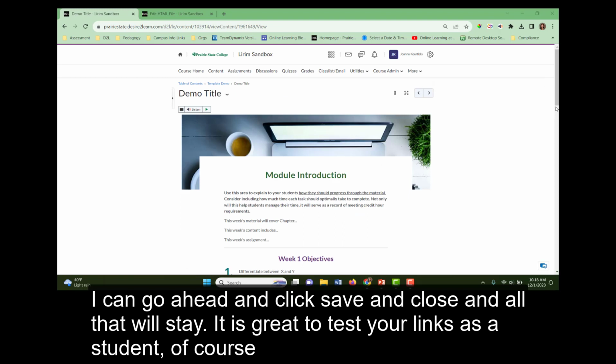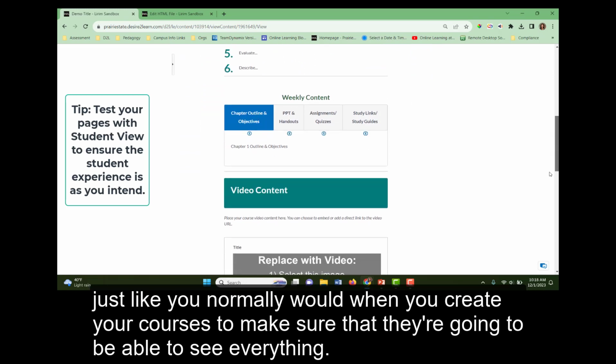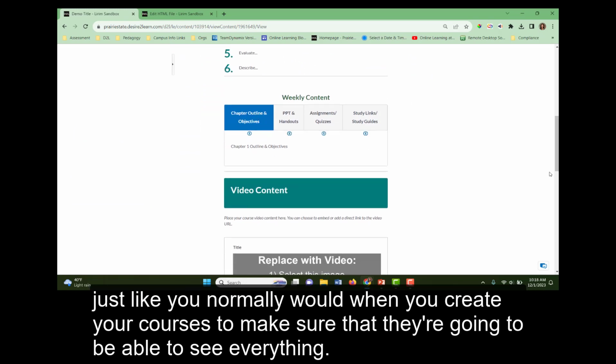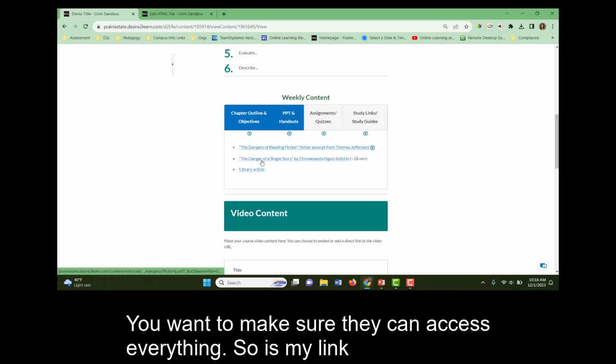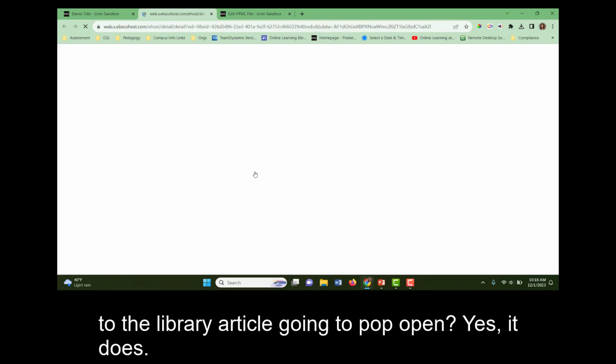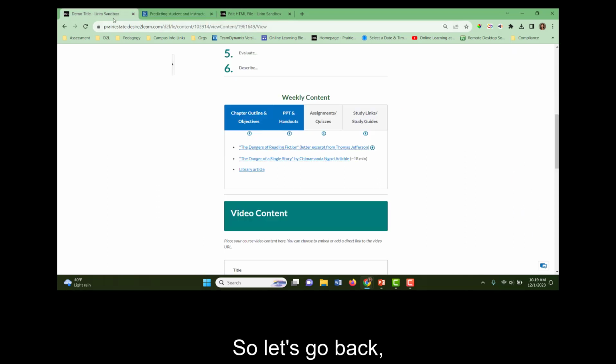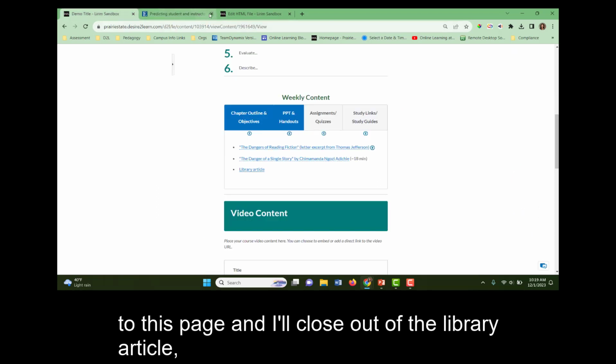It's great to test your links as a student, of course, just like you normally would when you create your courses, to make sure that they're going to be able to see everything. So you want to make sure that they can access everything. So is my link to the library article going to pop open? Yes, it does. So let's go back to this page. Go ahead and close out of the library article.